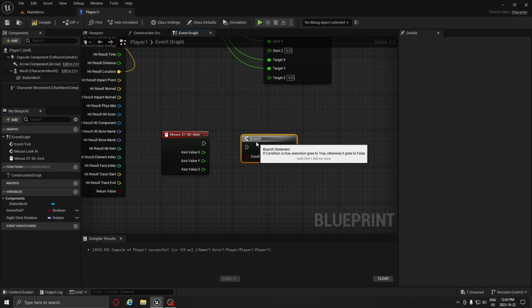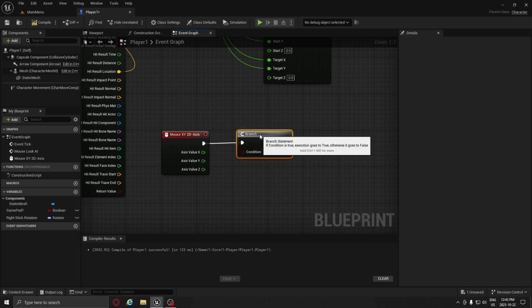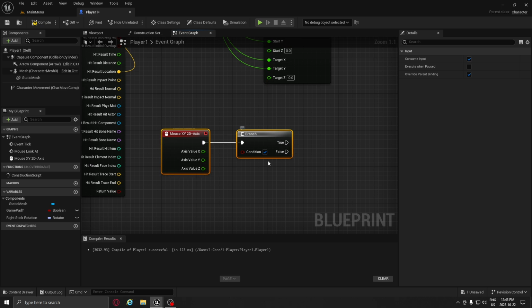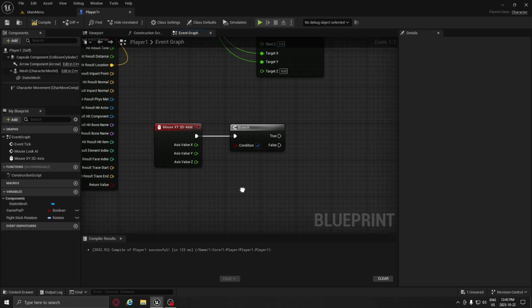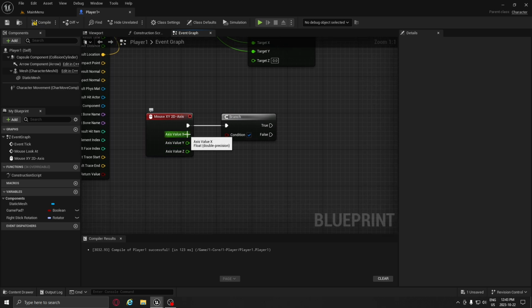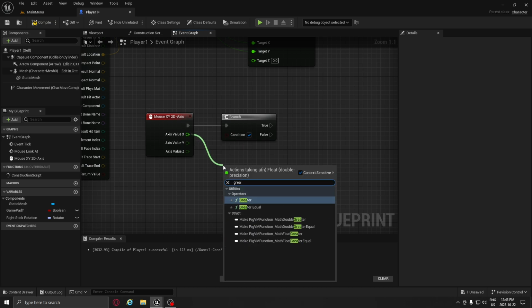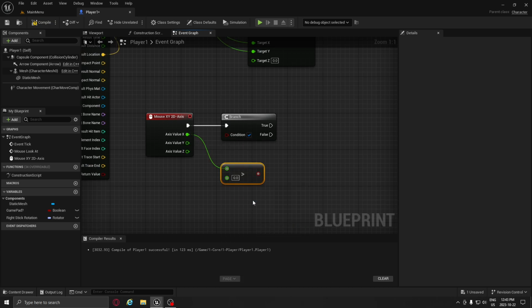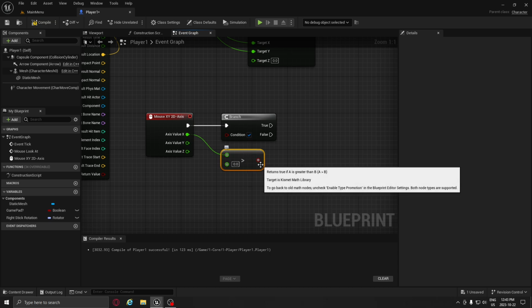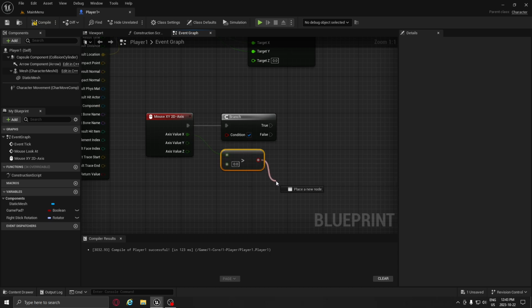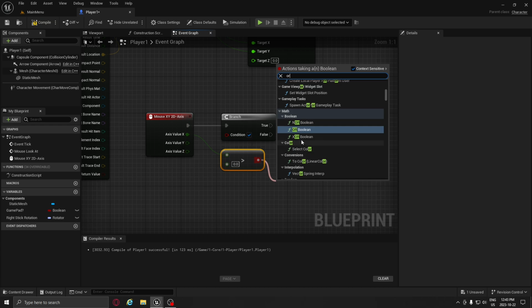Hold B on our keyboard to do a branch. We're going to plug those two together. We can select all of it and press Q to just align. So from the X value here, we're going to search for greater, just the greater. I'm going to plug this to or. So we're going to take Boolean or, so this one right here.